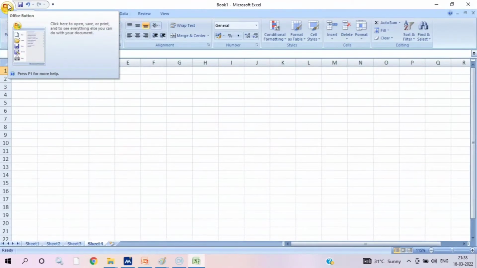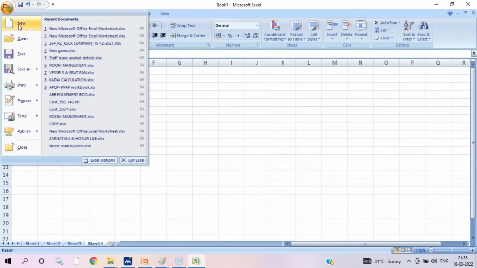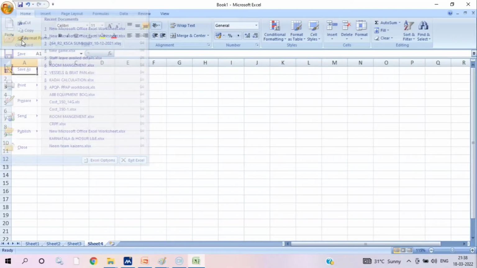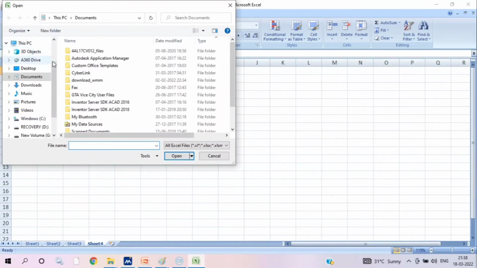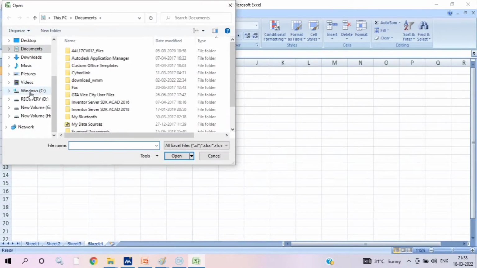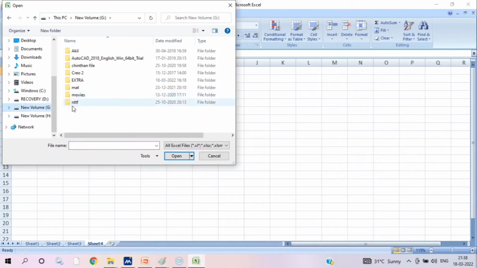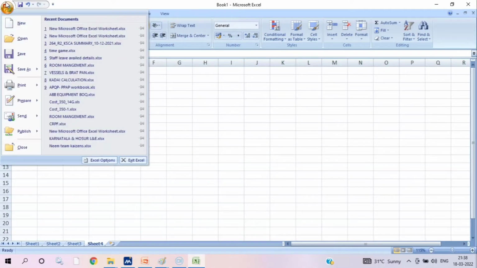I just clicked here, and you can see different options available: new, open, save, save as, and others. I will click on open. You can see here that you can open a different Excel sheet by choosing the location. You can select any Excel sheet and open it. So this is one of the options. I'll cancel it.